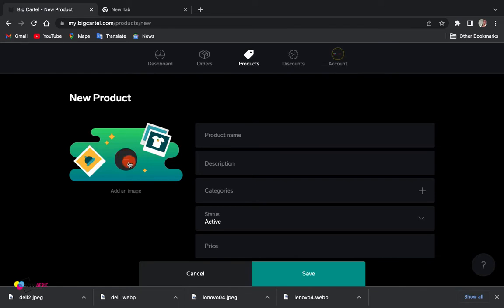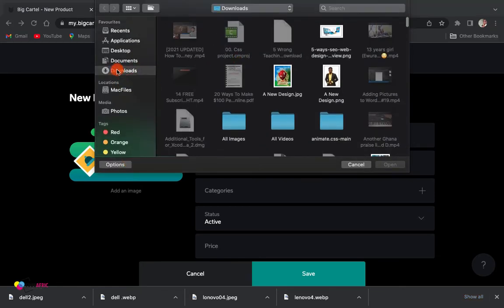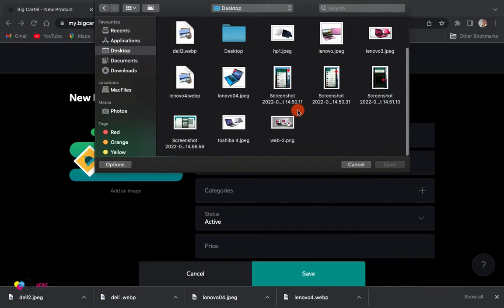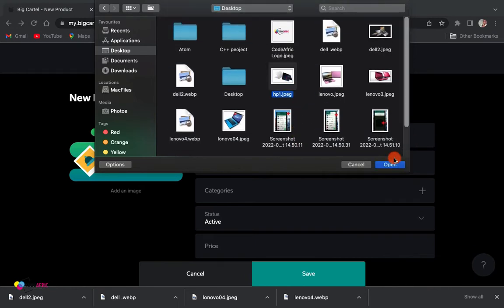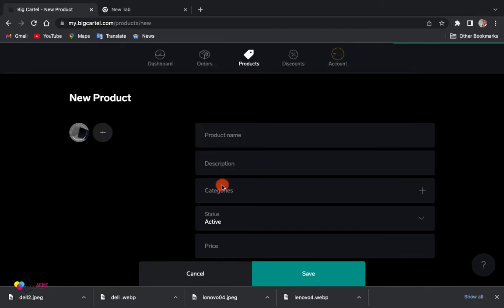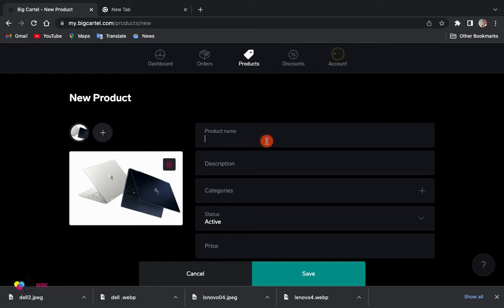Mine is computer, so let's go ahead and do that now. Let me locate my images for my computers. All right, so I'll select my HP computer. I'll wait for it to load. All right, so I have it here. Then we give it a description. Okay, so let's give our product a description.